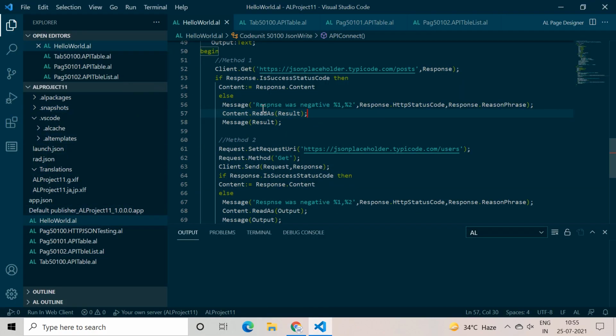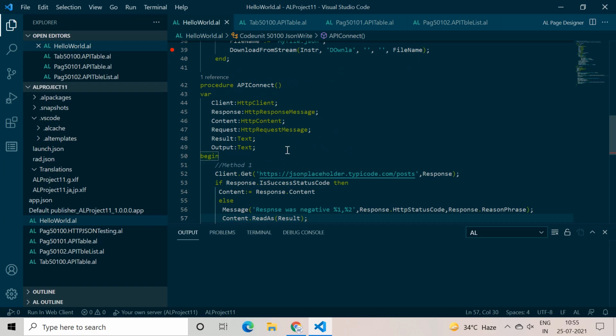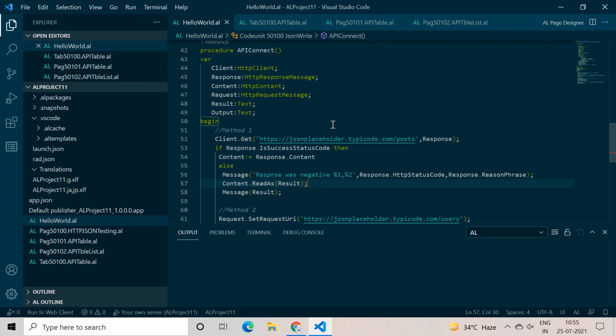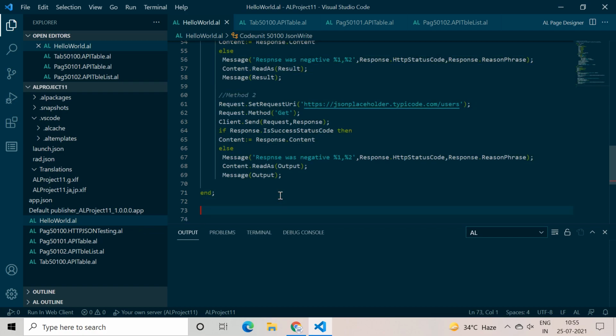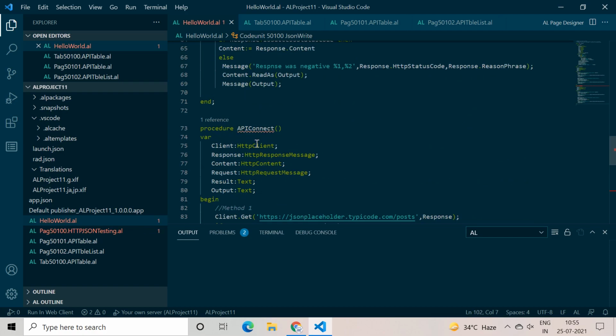We have this Visual Studio Code opened up, and last time we prepared this function of API Connect. So what we will do is copy this function and paste it here. Now let's change the name here and name it JSON read and write. Okay, so this is the function which we're going to create.